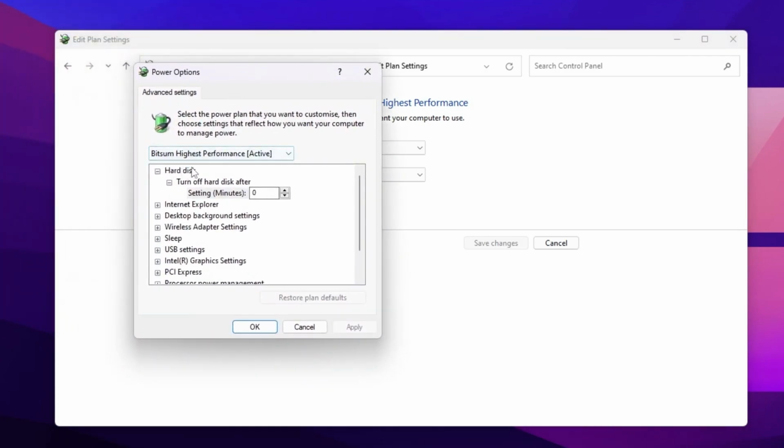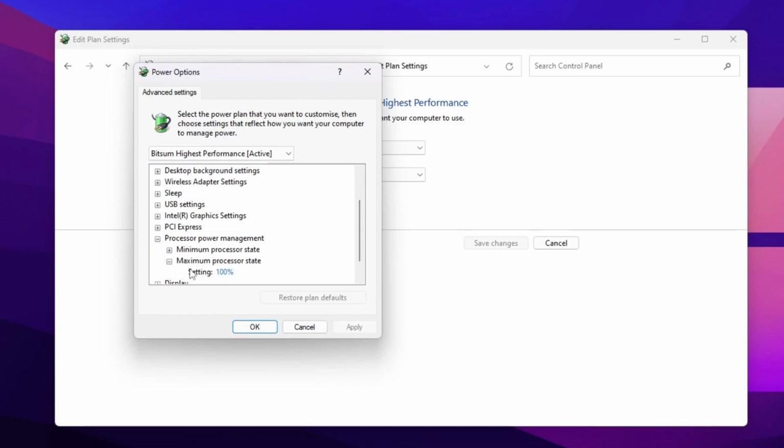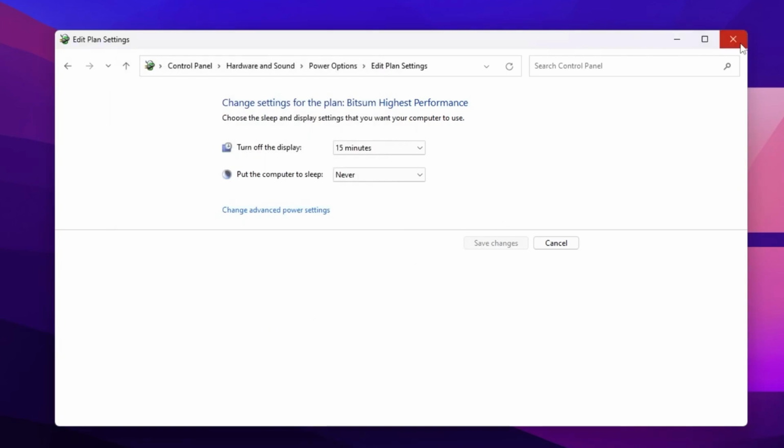After that, go for hard disk and set it to 0, and turn off your hard disk after 0 seconds. Now scroll down, go for processor power management. Click on the expand button. Go for maximum processor state. Set it to 100%. After that, go for minimum processor state and set it around 80 or 100%. Now hit apply. Click OK and close out your power settings.